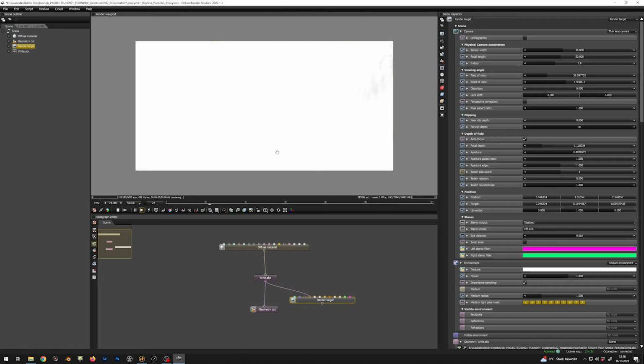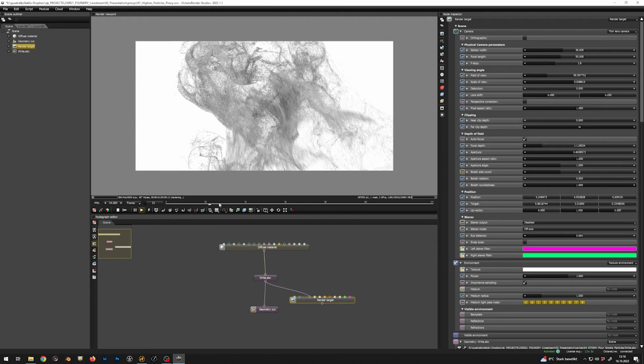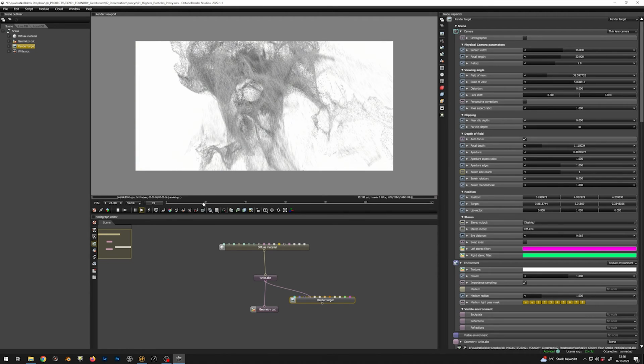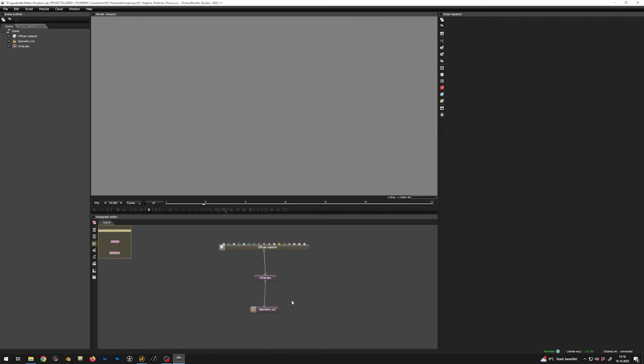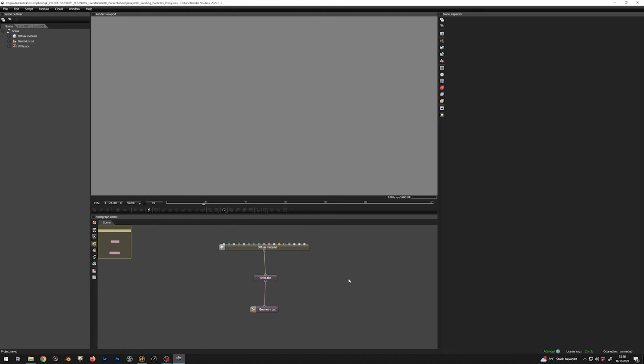Once again checking with the render target, and yes, this looks nice and motion blur is working too. Okay, we save this too as our third proxy and are done. Now we switch to Modo to set up our scene.